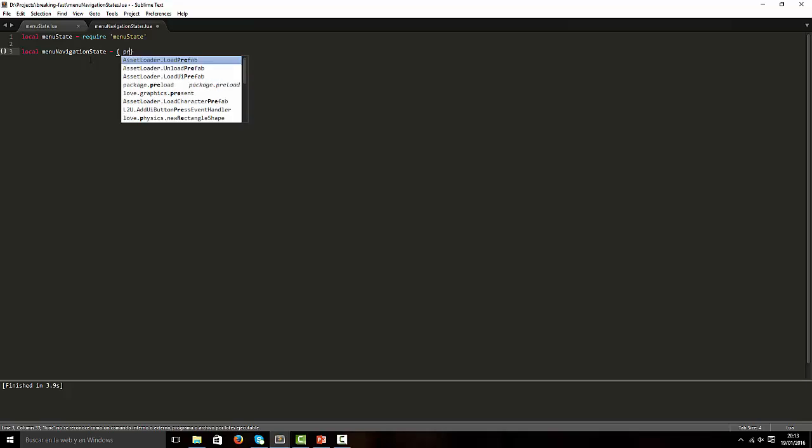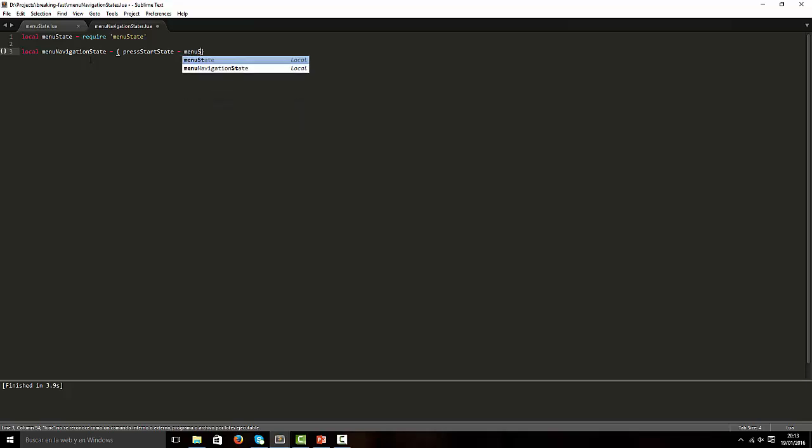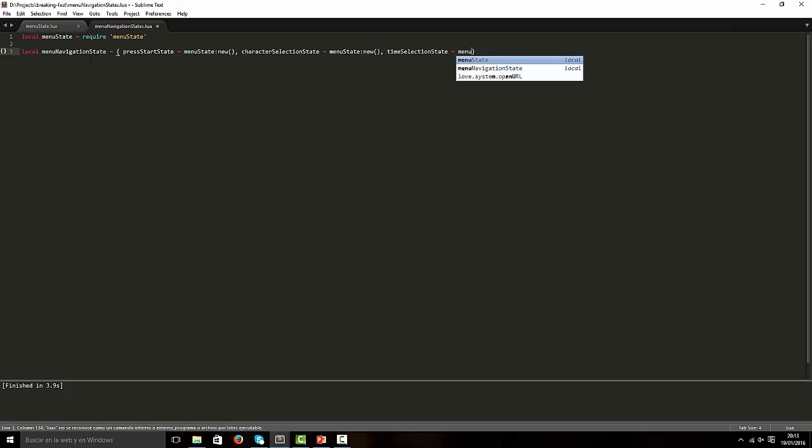So for instance, we have the press start state. I will simply create it. Then we have the character selection state. And finally we have the time selection state, where we choose the time of the race. Now I'm going to do this just in order to save some typing.